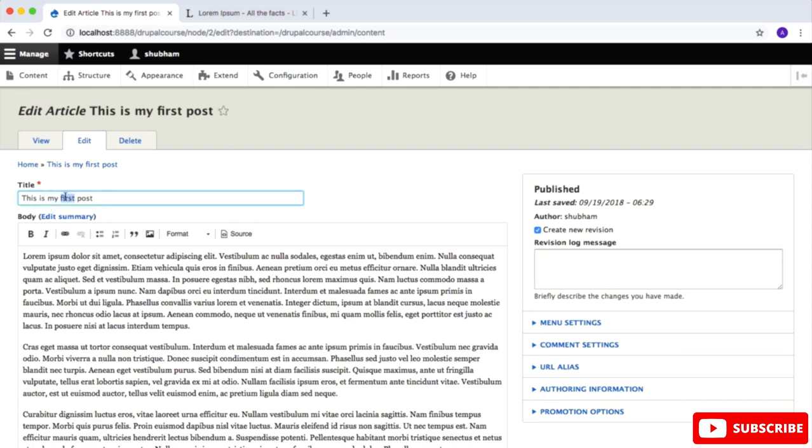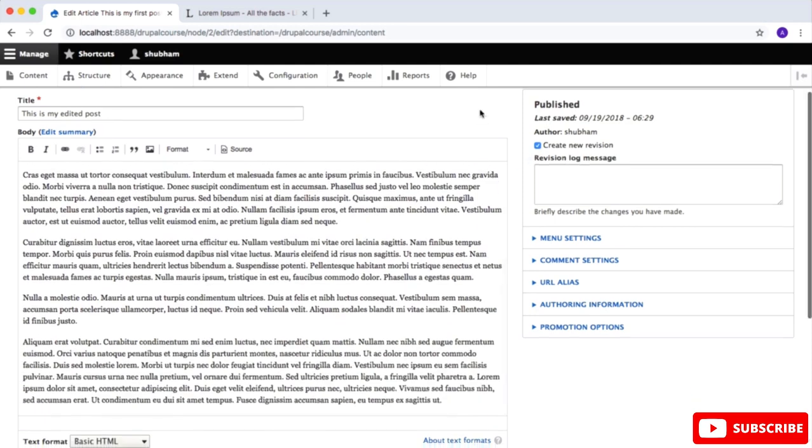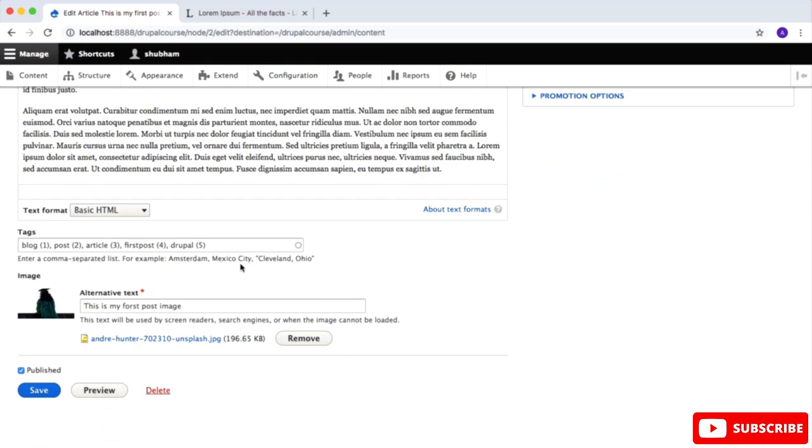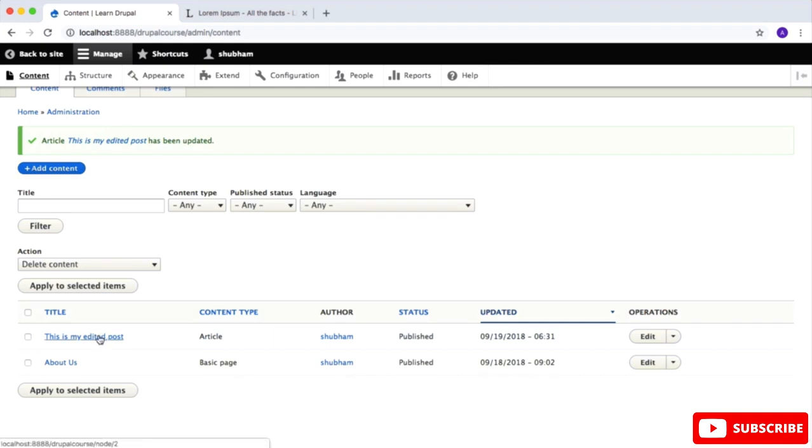So I will save my first edited post and just click on this tick box to create a new revision, because we are modifying our content. And what if we want to go back to the previous version of this post? Then we will use revision to revert back to the previous version of our post. So just tick this box to turn on the revision system, and then scroll down and click on save, and it will save all the changes that we have made, as you can see right here.